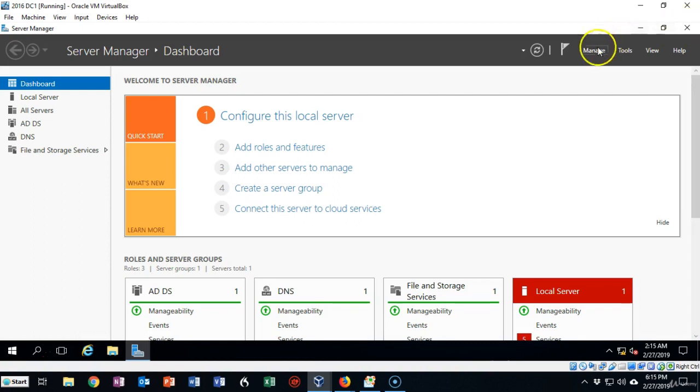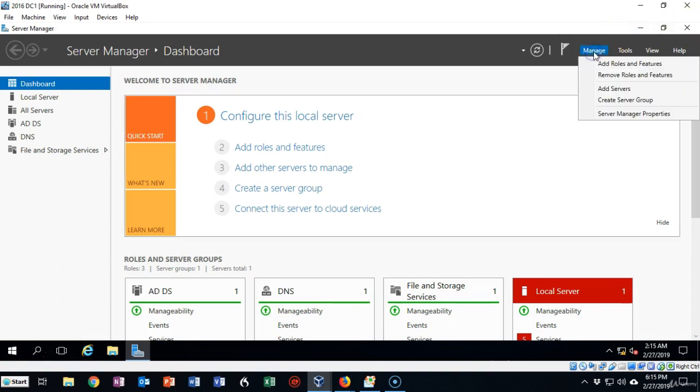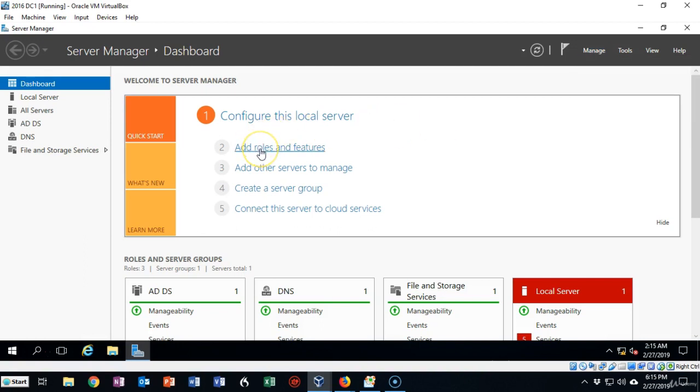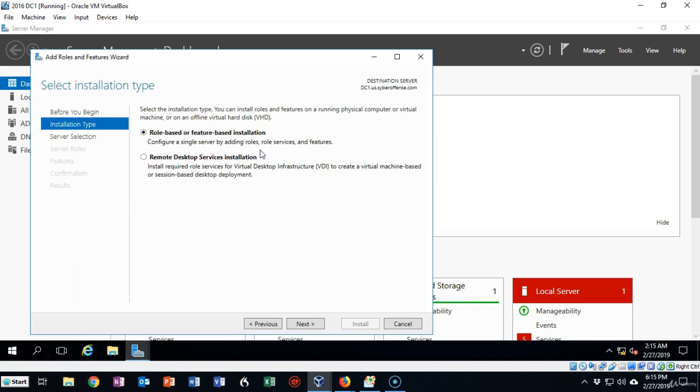Now you can access this one of two ways. You can go up here to Manage and use the Add Roles and Features option, and that's going to launch the Add Roles and Features wizard for you. Or you can use the option right inside of Server Manager. So let's just go ahead and launch it and begin the installation process. On this first screen, just go ahead and click Next.